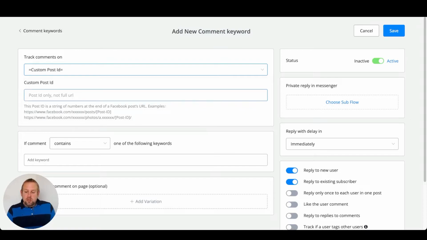Once doing so, you only have to insert the post ID itself. It also shows an example, as you can see here. So you will only need the post ID and not the full URL. But this way you will be able to fetch any post connected towards your Facebook page and your Instagram account.